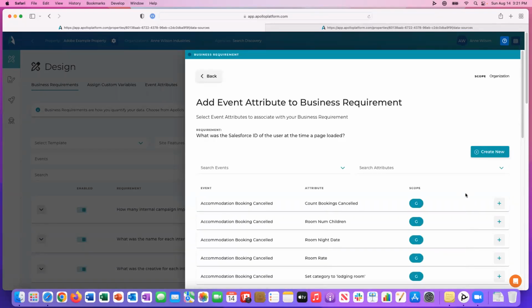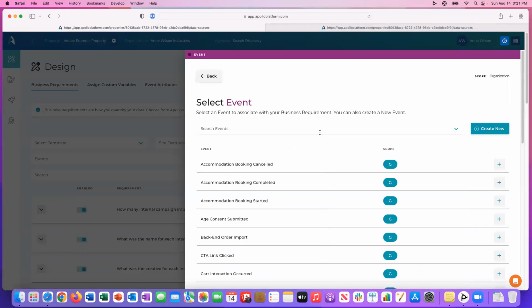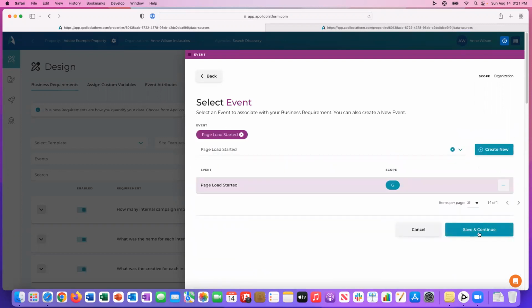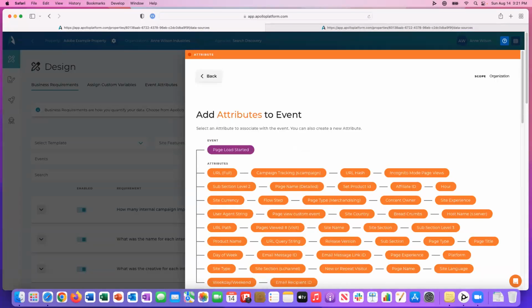Then we'll ultimately be creating something new, a new combination of an event and attribute. It's just that the event part of that already exists. So we'll hit create new, and we'll search events for the page load started event, which is already something that is in the system and enabled. So we'll hit the plus next to that, save and continue.